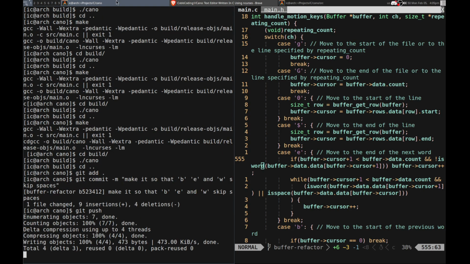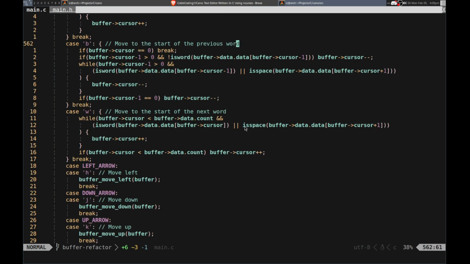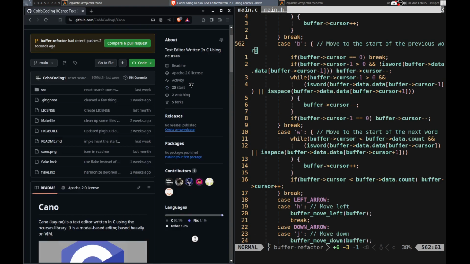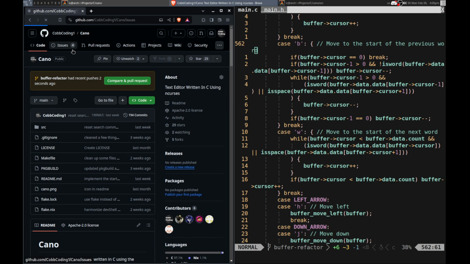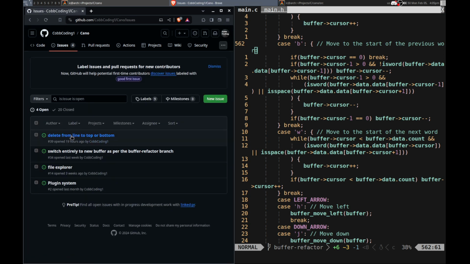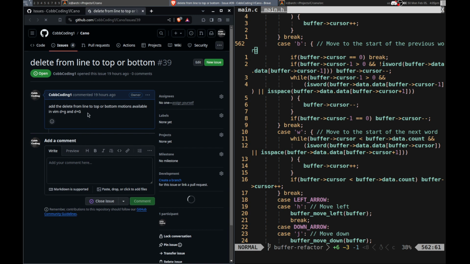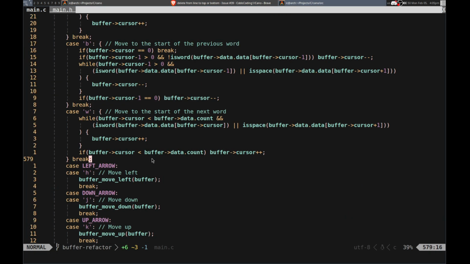Alright, push that. So there's some other stuff that I don't necessarily remember. Let me look. I did have an issue because there was a suggestion by Elevaz for this, so I can probably implement that pretty easily. If you press D and G, it'll delete from the current line to the top, and D and capital G, it'll delete from the current line to the bottom. That should be pretty easy to implement.